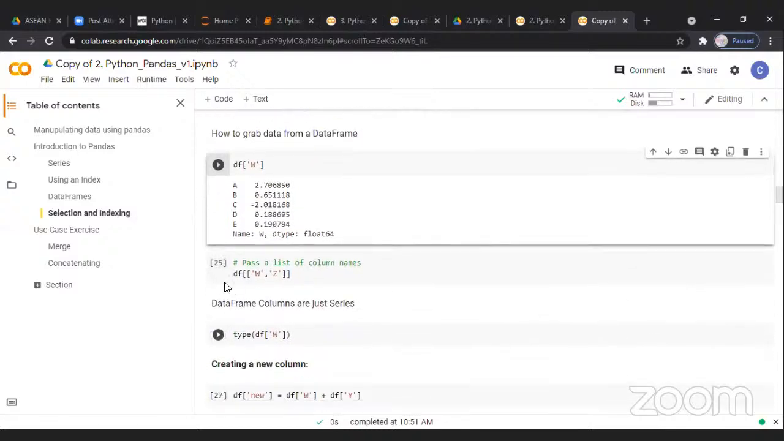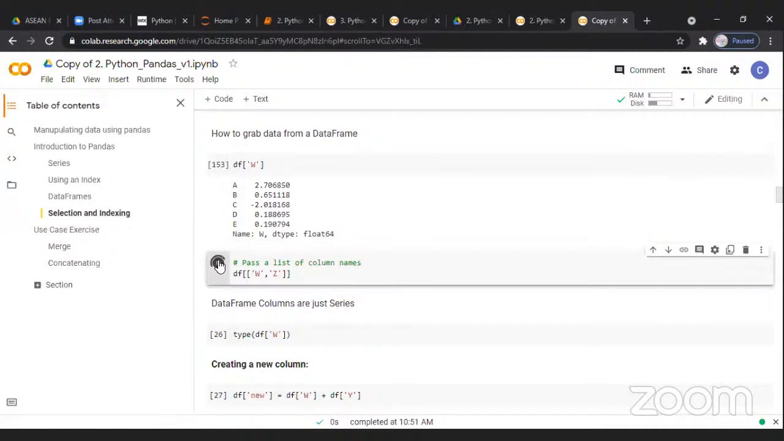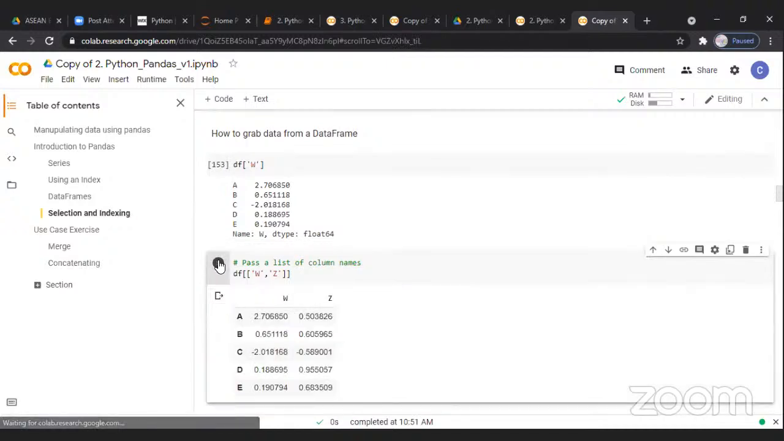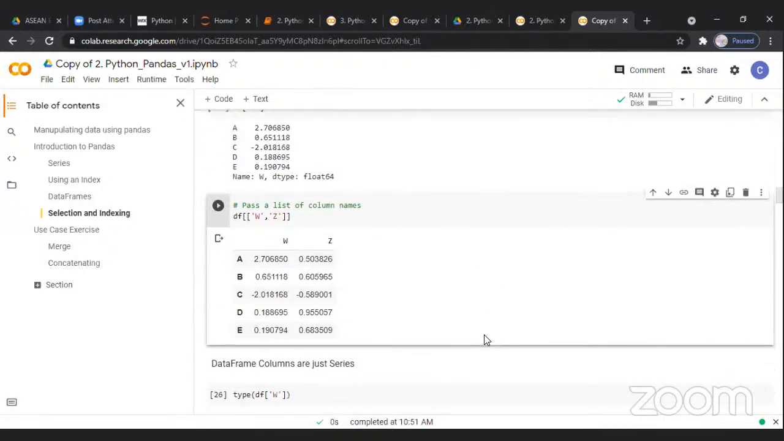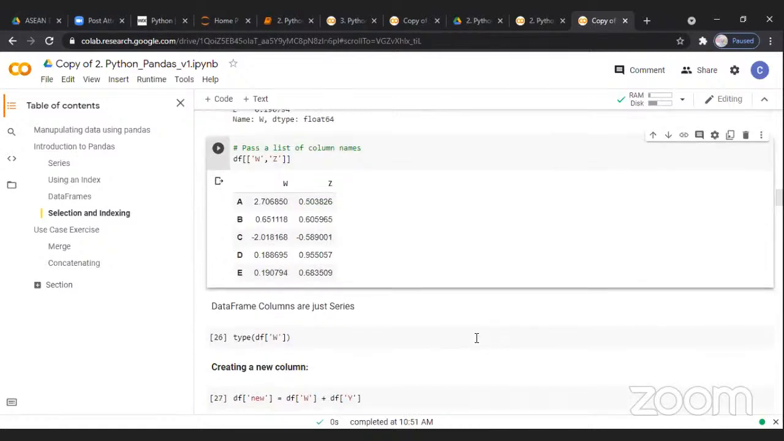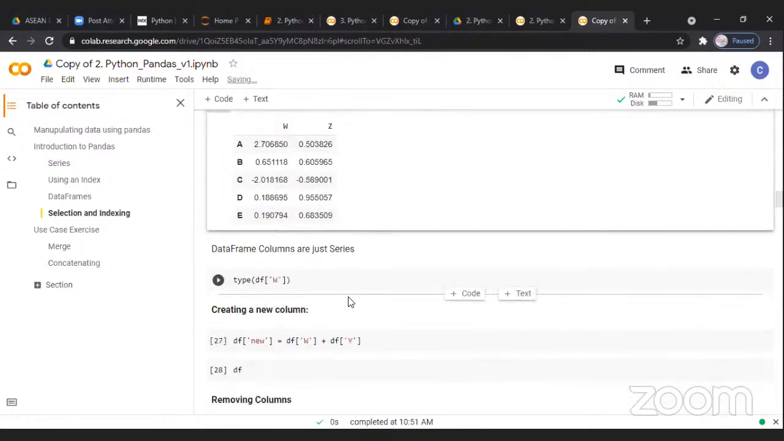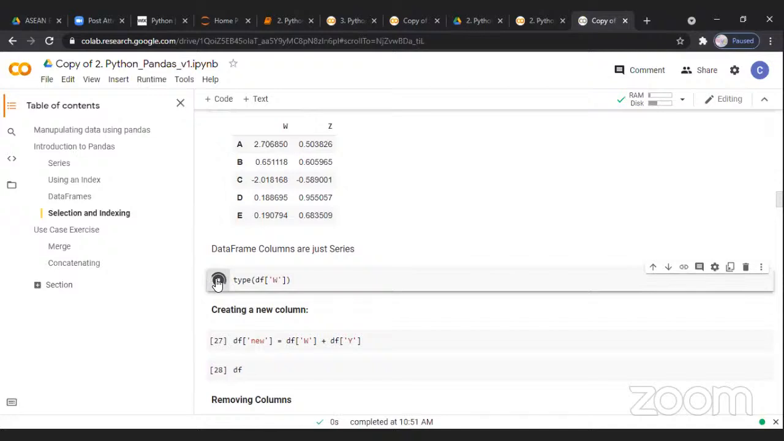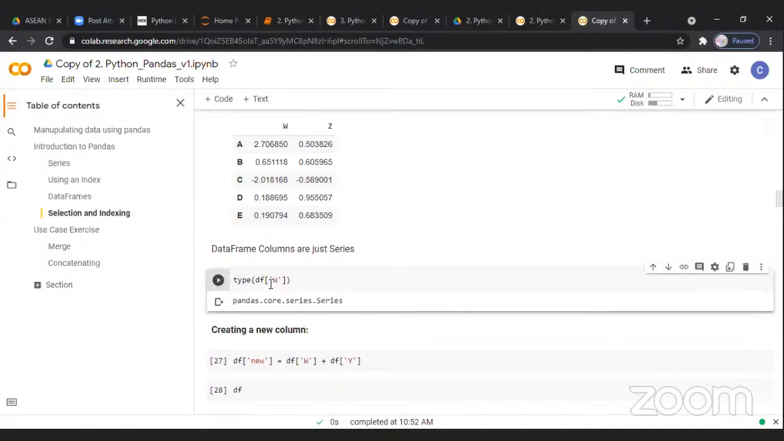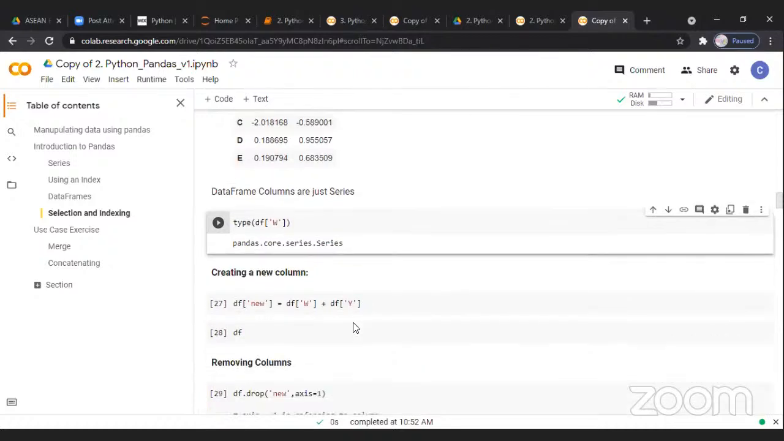But if you call for W and Z, what will you get? Yes, you will get both the W and Z columns. You can also check the data type for W and Z of the data frame that we generated just now by typing type of the data frame W, and it will show you that you are using series data.